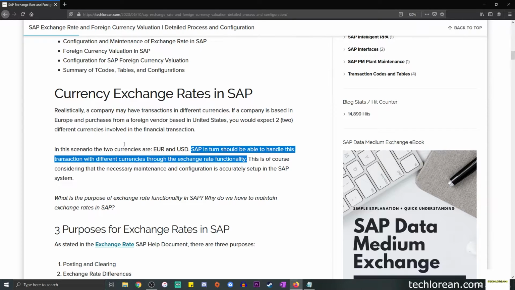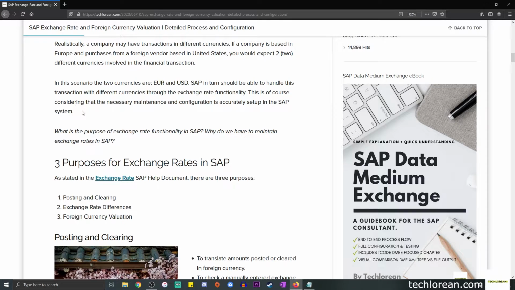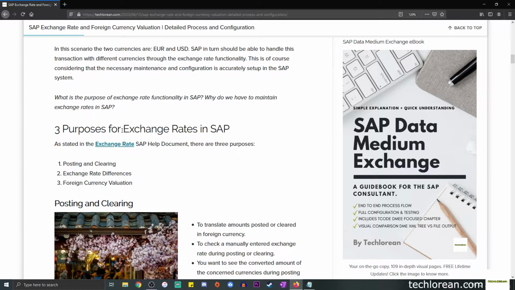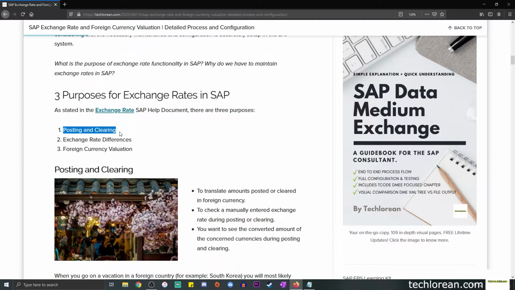This brings us to the question: if we're dealing with two different currencies and SAP should be able to handle this type of transaction, what is the purpose of exchange rate functionality in SAP? Why do we have to maintain these rates in SAP? This is where I'm going to introduce 3 purposes for exchange rates, and this is also found in the SAP help document I have linked over here. You can refer to that if you're interested. But basically, in summary, we do have 3 main purposes. Number 1 is posting and clearing.